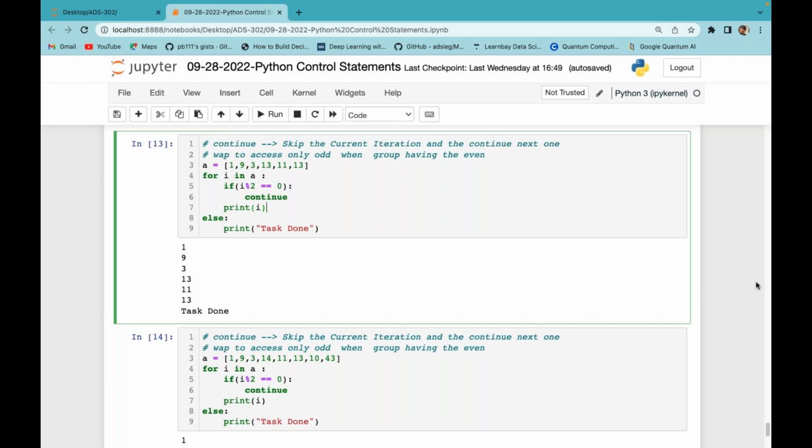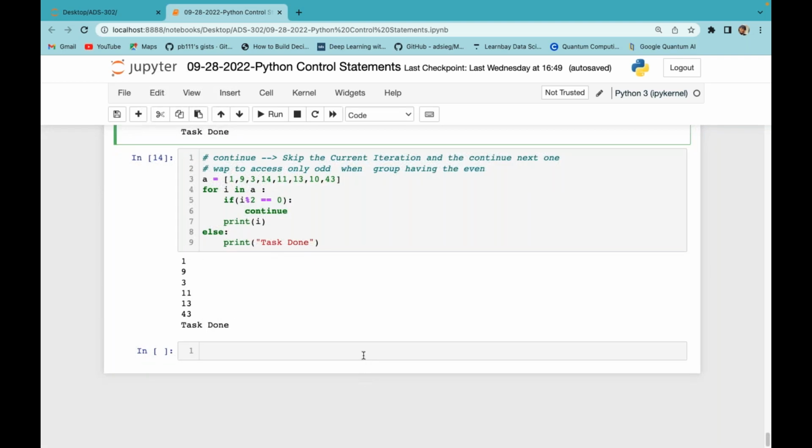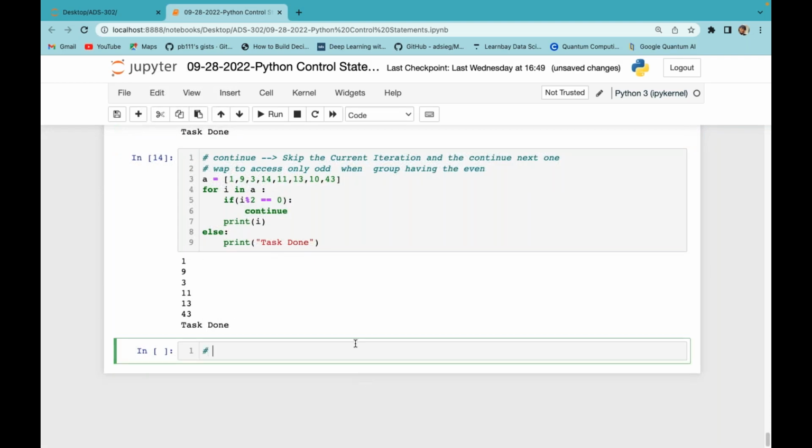Yep, I'm done. Okay, we need to understand one more keyword in control statements, which is the pass keyword. The pass keyword helps you create dummy blocks. It's not for loops, it's for dummy blocks. The block can be anything, either if or else, function, class, or whatever it is. If a block doesn't have any statements, then it could be an error.